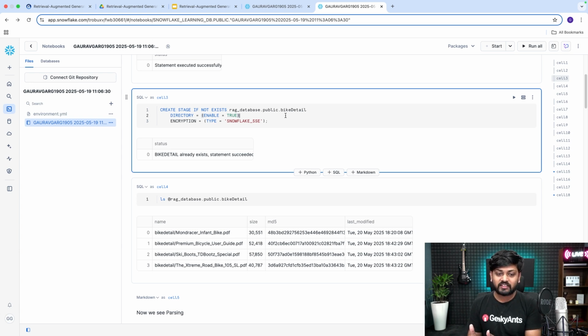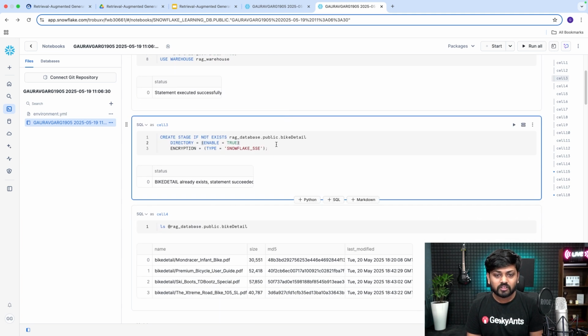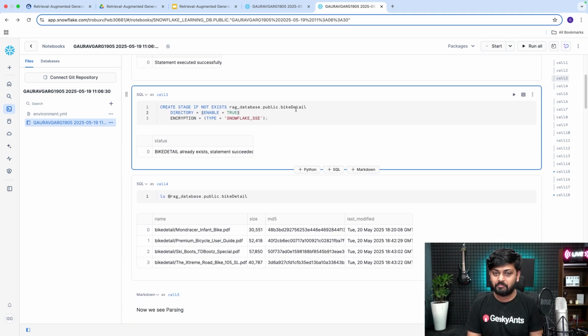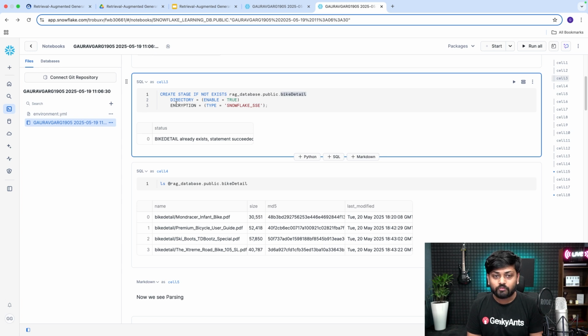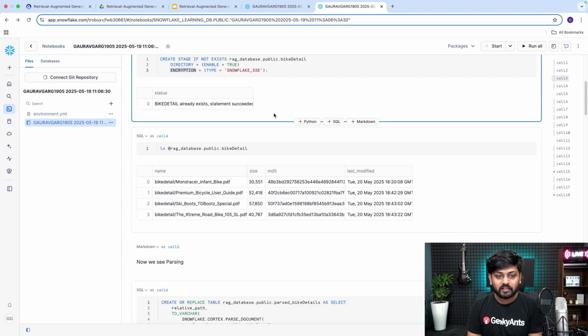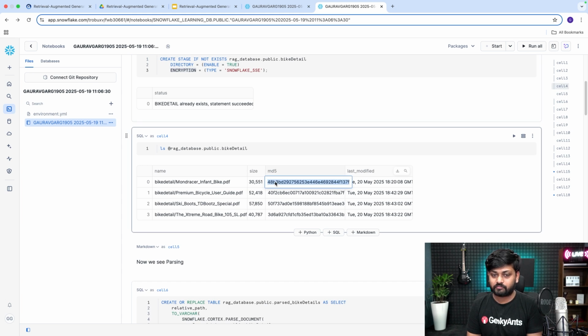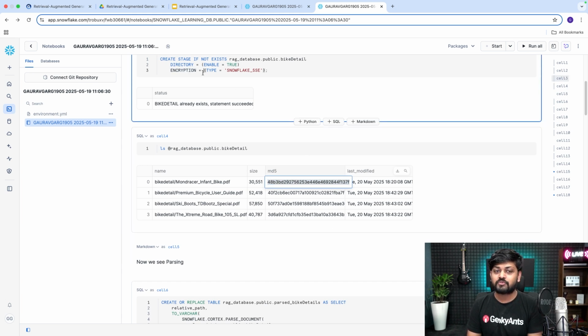And after the chunking, we will convert this into embeddings. I am supposing you guys know about these basic things. So yeah, we have created a stage named bike details. That's simple. We have used encryption equal to Snowflake SSE. So what does it mean? If I'm seeing the data which I have uploaded, it's in MD5. So it's totally safe because we have chosen the encryption mode.